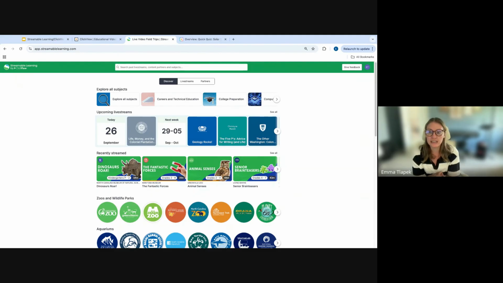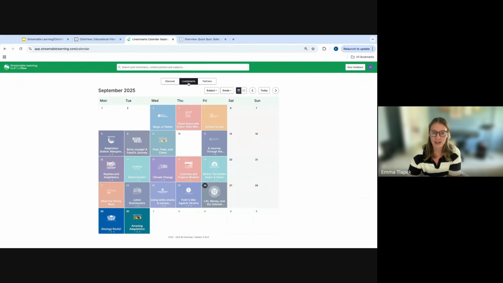Once you are logged in, I love to start looking at our live programs. So you'll see on top here, there is a banner that says upcoming live streams, and you can go explore that. Or you can go to the live streams tab in the middle here. And this is going to show you a calendar.